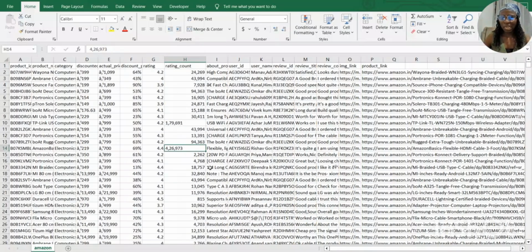We don't need that. Then we have about products here. We don't need about products. I don't need user ID. The product ID alone is enough for my analysis. I don't need about product for my analysis. No, so I'm going to take it out. I don't need username for my analysis. I don't need review title for my analysis, right? I need review content for my analysis.